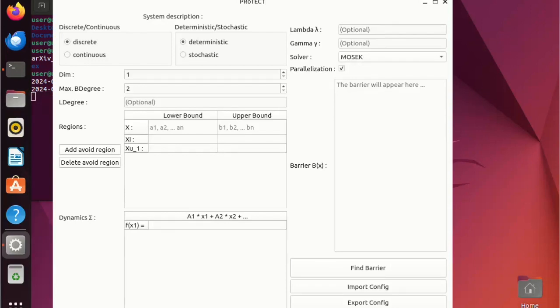In this video, I'm going to show you how to do a continuous time deterministic system example. The first thing we want to do is choose continuous and deterministic from the system description. Then we want to set the number of dimensions of our dynamical system in dim and choose the maximum degree of our barrier certificate in max b degree. The Lagrangian degree is optional and defaults to the size of the dimensions.